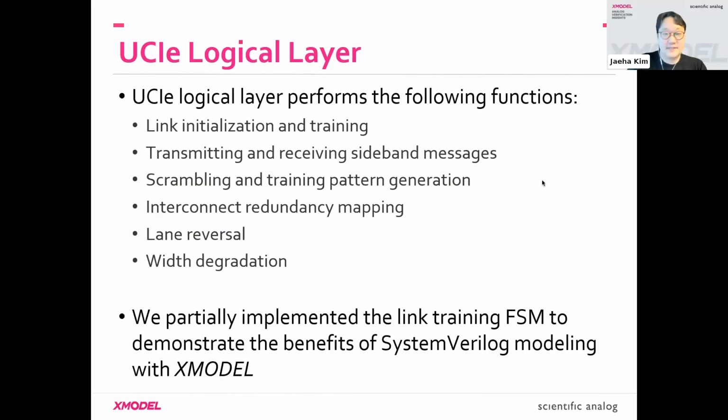The logical layer, as I said in the beginning, performs various calibration and training tasks. It will initialize the link state and do the training. It will manage the exchange of the sideband messages. Although we're not going to do it today, it can also scramble and generate various training patterns. In case there's any failure in the channels, it can do interconnect redundancy mapping, like using the spare lanes instead of the main ones.